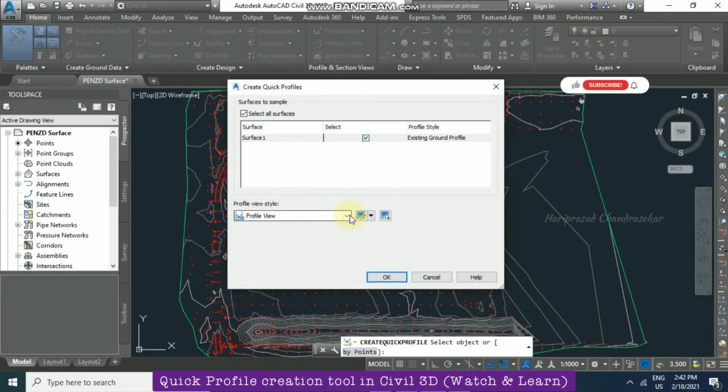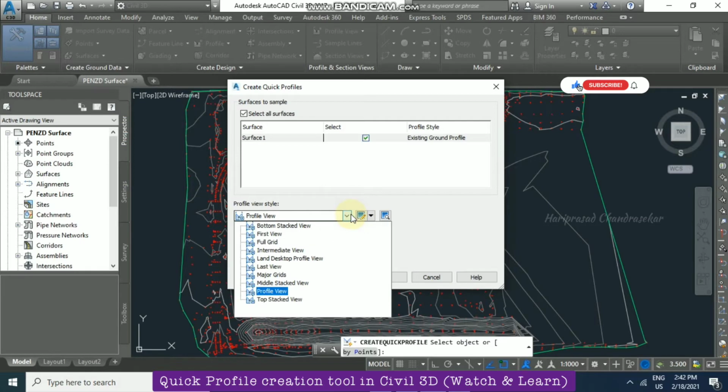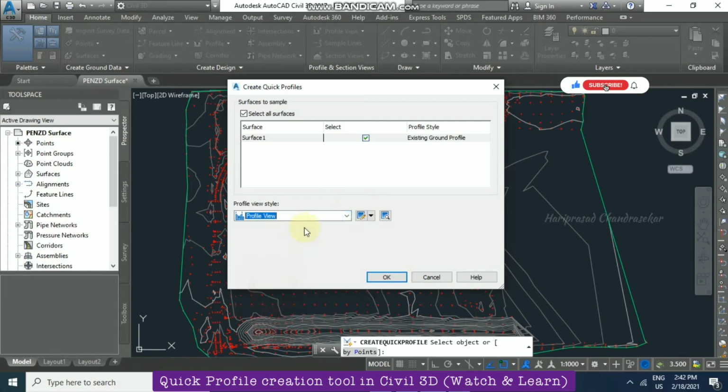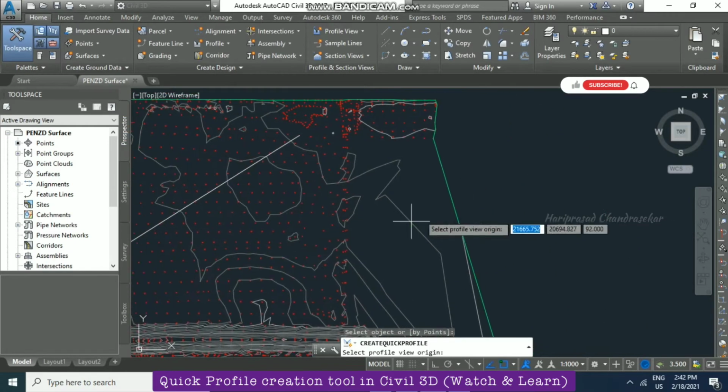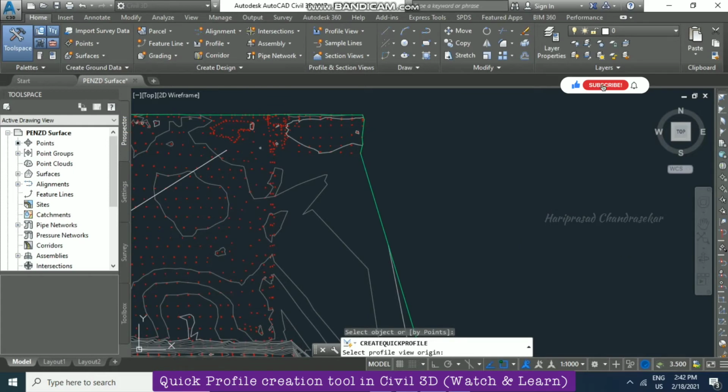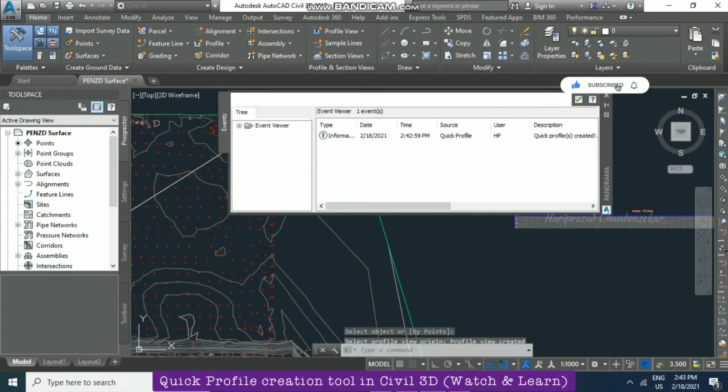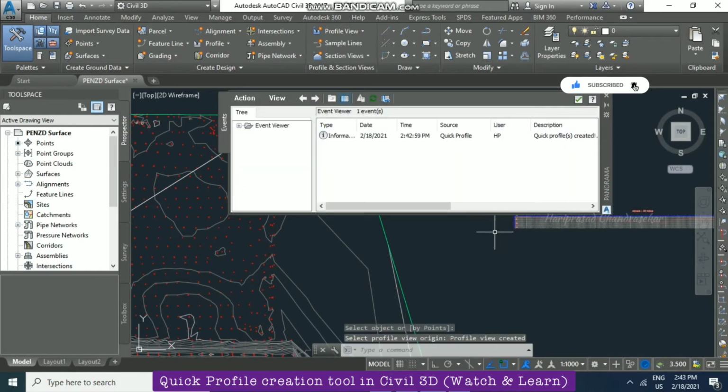In this option, we can go for profile view style. By default, it is like profile view. And we can select the surfaces. If we have many surfaces, we can select from here. I'm just going to click OK. And it is asking to select profile view origin. When I'm clicking somewhere outside, our profile got created.